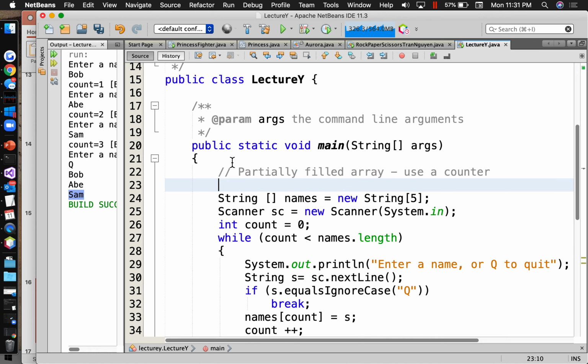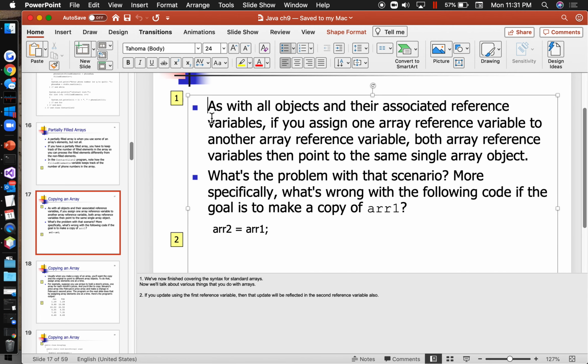Copying an array. Didn't we talk about this? As with all arrays, if you assign one array reference variable to the other, they both reference the same memory. So if I created a names2 array and then I sorted it, the names array will also be sorted because there actually is only one array. It just has two names, just like a person could have two names, right? Or a street has two street signs pointing to it. So if you do this, you're just copying the memory address of array 1 into array 2.